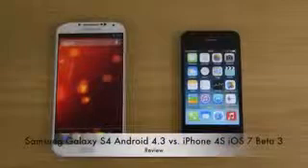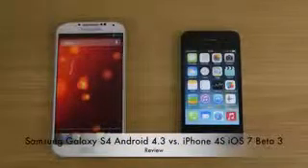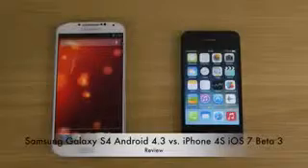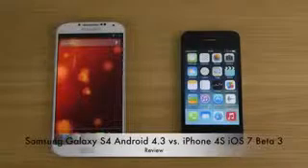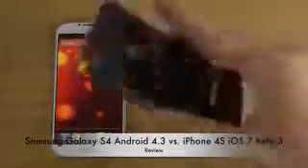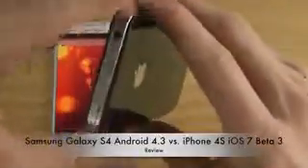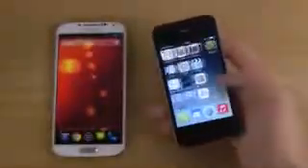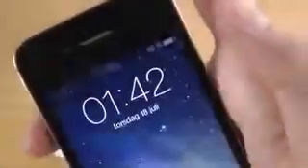Hey guys, today I want to do a very quick video showing off Android 4.3 here on my S4 and, of course, on my iPhone 4S, which you can see up at the top. It doesn't have this little thing that the iPhone 4 has, and you can also see it's the A1387 or something on the back. Here is the latest iOS 7 beta 3 running.